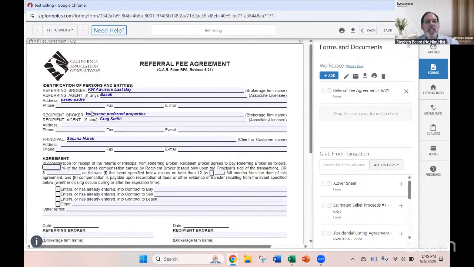In consideration for the receipt of the referral from the principal for the referring broker, the broker agrees to pay the referring broker as follows. 25% is the default, but that may or may not be what you agreed to. Whatever you agreed to, you put in the percentage there. Of the total gross compensation earned based only upon the principal side of the transaction, right? Or you can do dollar amounts too. You can cut a deal for $10,000 instead of the percentage. It's not common, but you could do it.